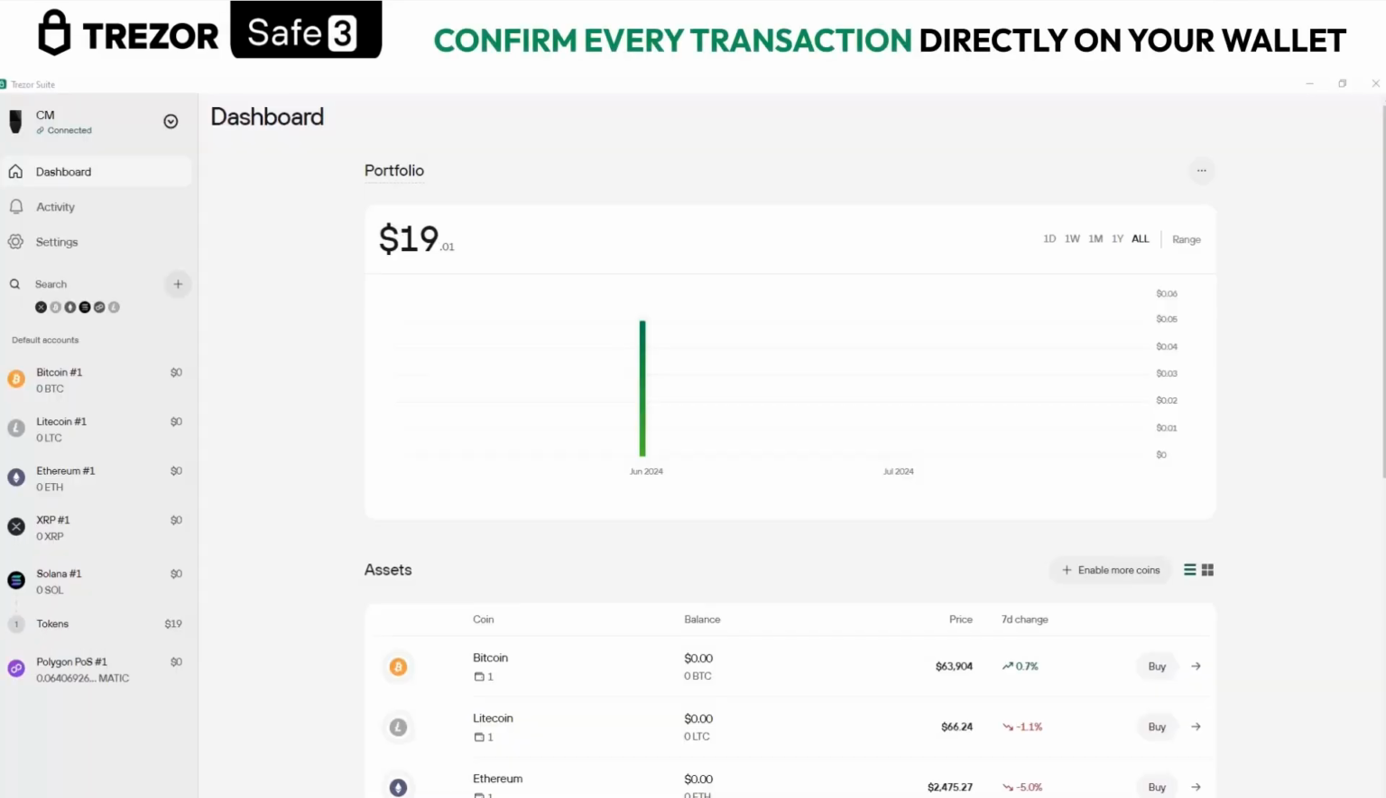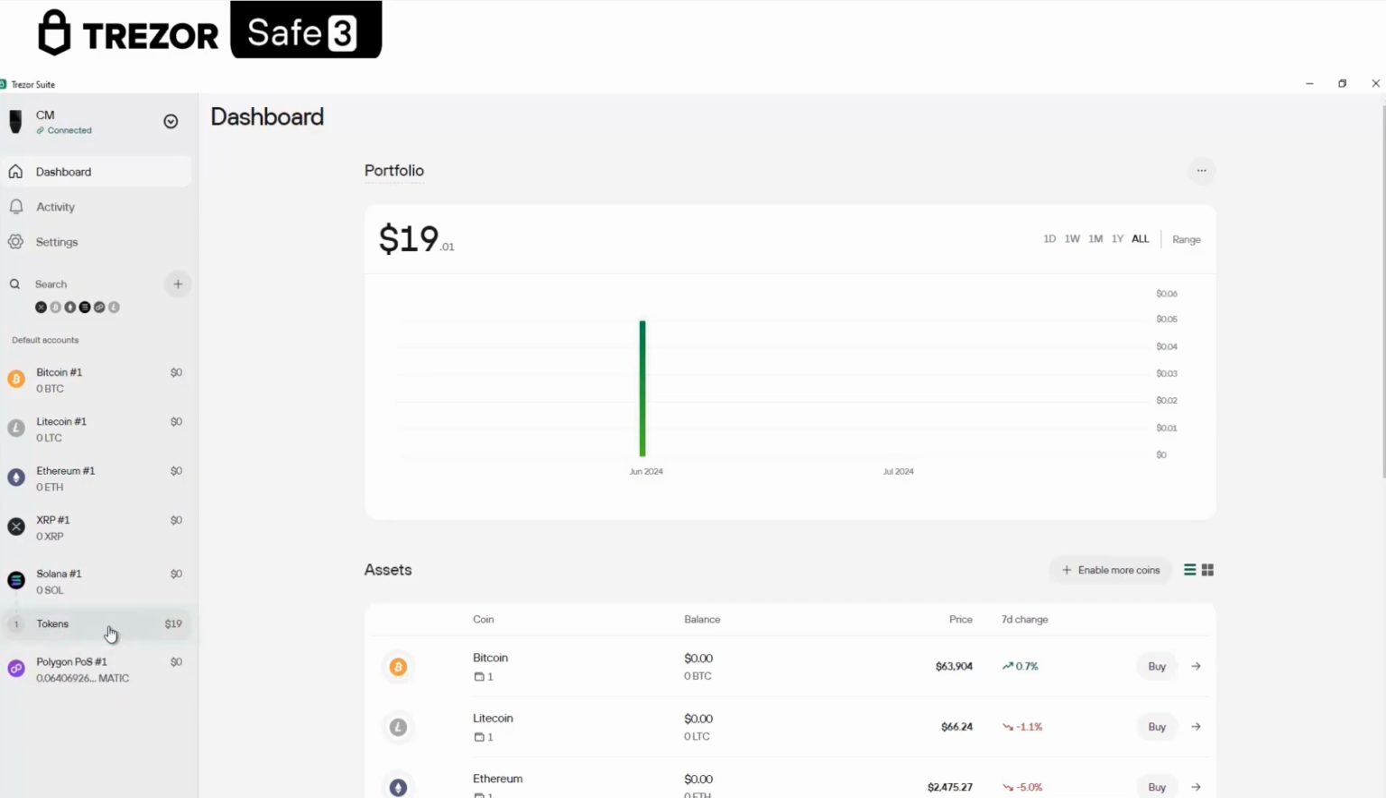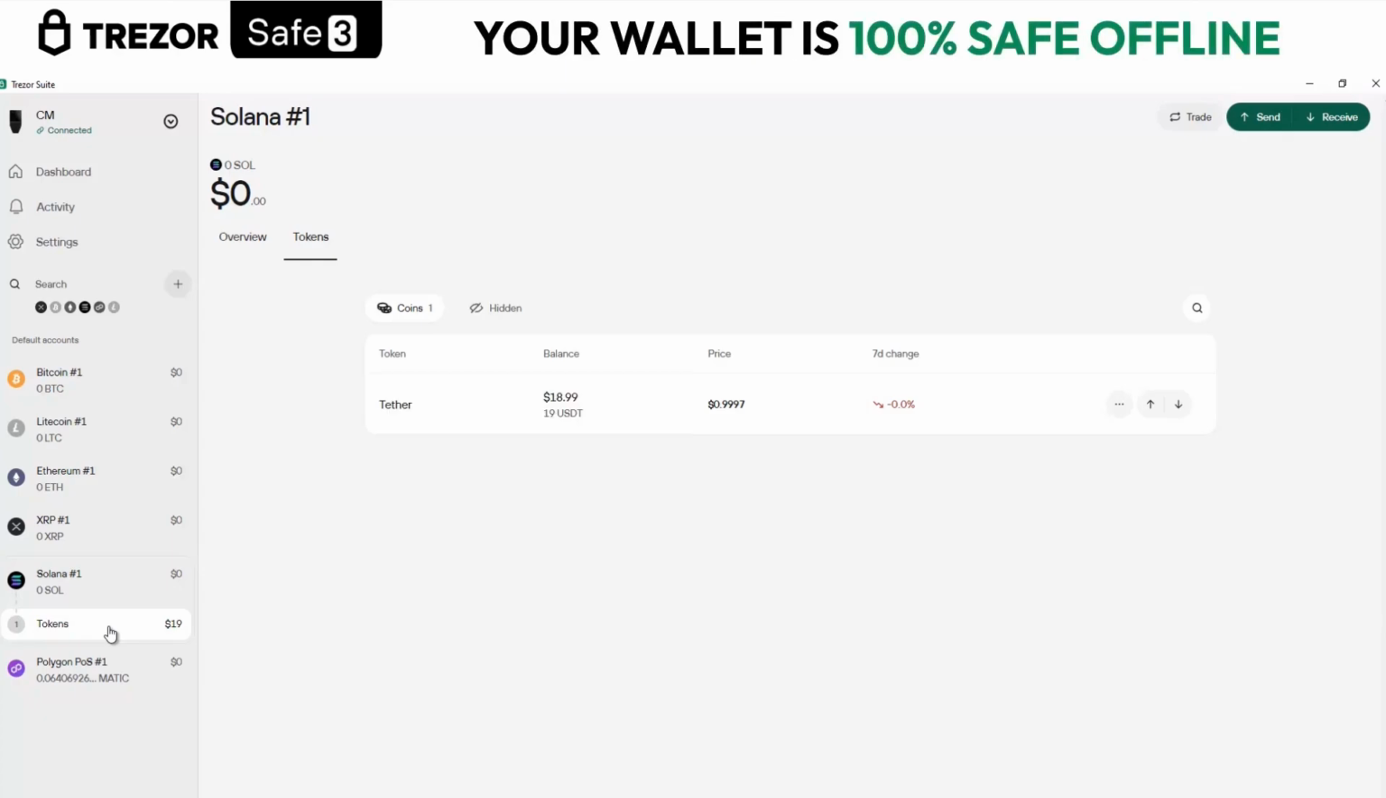Now, we go to the Trezor application. Look, a new tab has been added here under Solana. I'm going to select it, and the dollars appear here. Now, I'm going to show you how to send these USDT to an exchange.